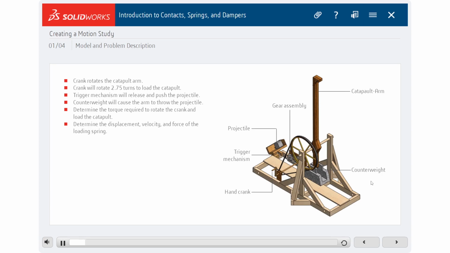In this module, you will examine the motion of a catapult as it is loaded and throws a projectile. The crank will rotate the catapult arm through a belt and pulley to a position where a projectile can be loaded. The crank will rotate 2.75 turns to load the catapult. The motion of the rack will cause the trigger to release the projectile. The mechanism will release the arm and the counterweight will cause the arm to throw the projectile.